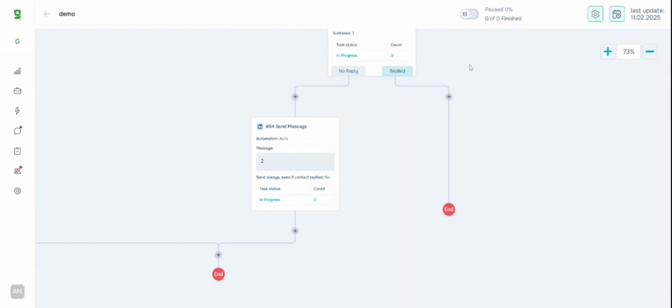And accordingly, to launch it, we have a toggle switch at the top, which currently shows pause. We can turn it on, and after that, the automation will start working. Similarly, you can put it back on pause.